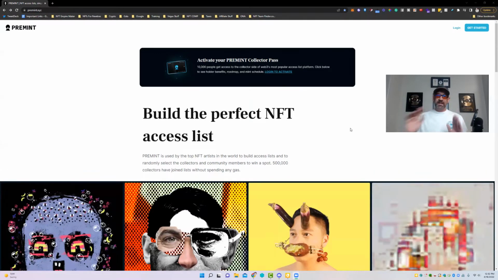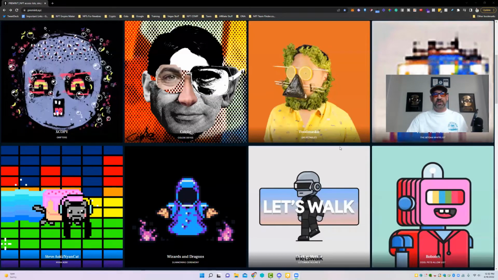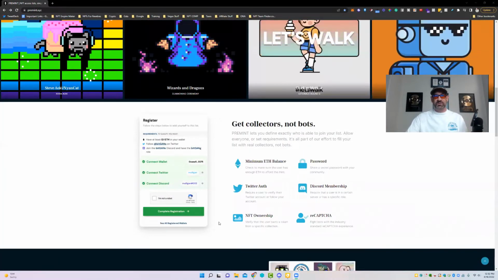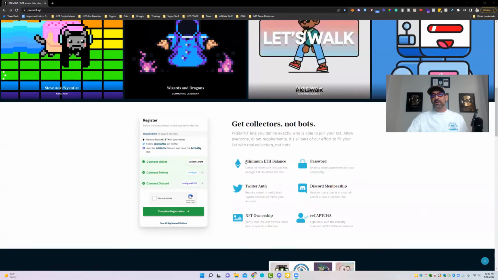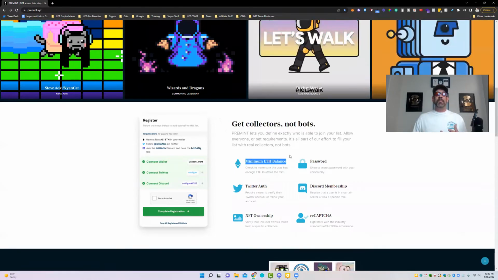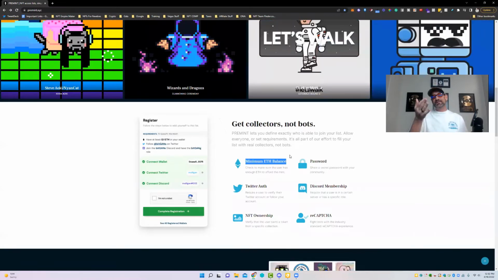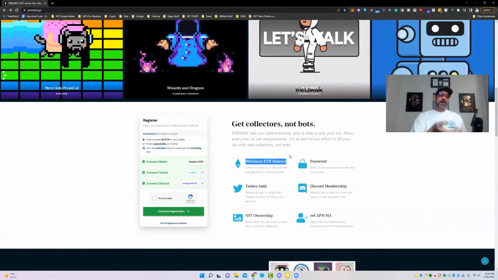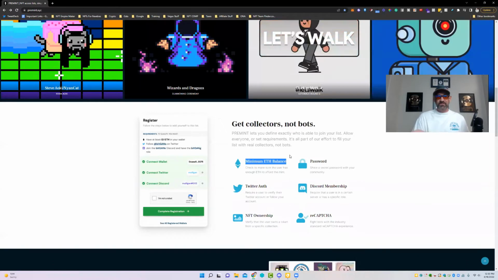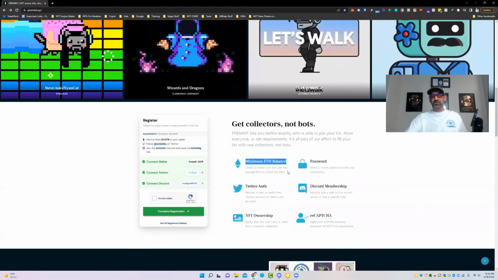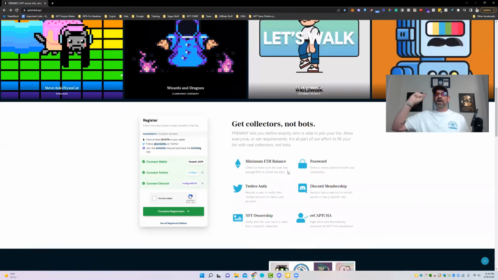Now, there is both a free version. Let's jump into that. First of all, this is about getting collectors, not bots. So here are some of the cool things you can do. You can make them hold a minimum amount of ETH in their wallet. So if your project is, say, 0.08 and they only have 0.1 or 0.01 in their wallet, there's no way they're going to buy it. So that's one of the checks you can do. You can set it so they have a minimum ETH balance.